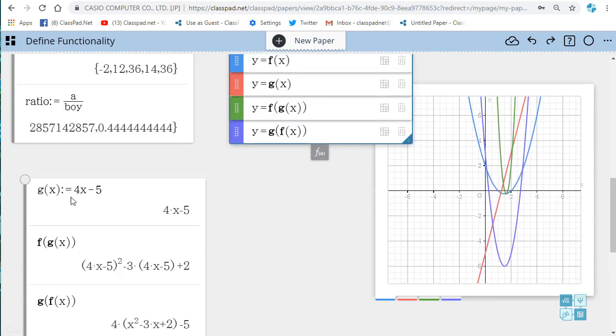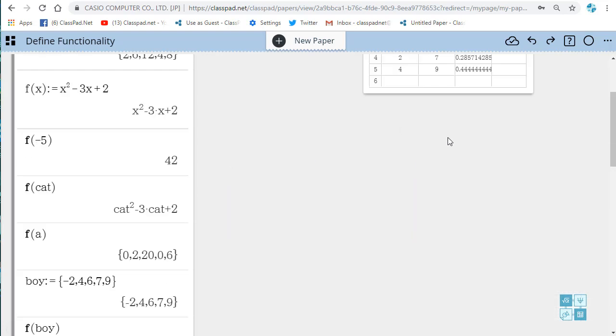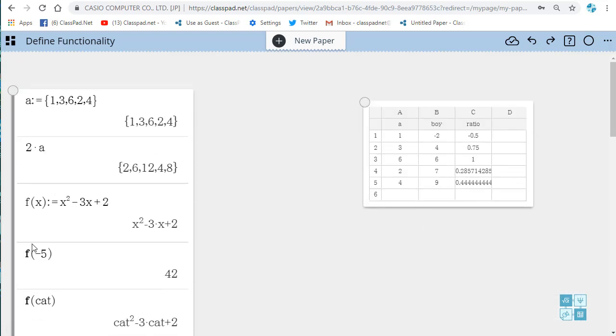So defining something is a really nice feature. You can define functions, you can define lists, and you can use them throughout. You can use them in the graphs, you can use them in statistics, you can use them in calculations. So a really nice feature that is a great way to explore different things with students.